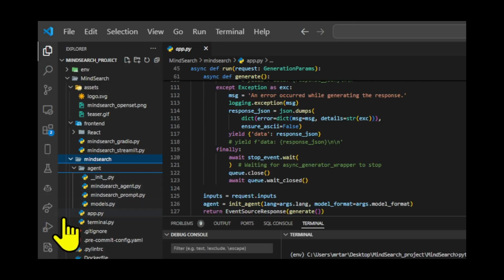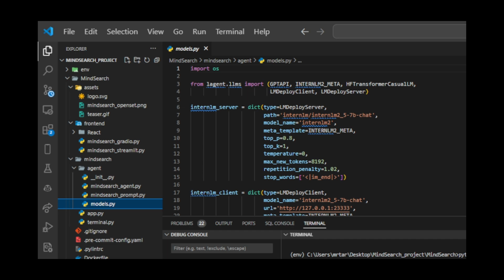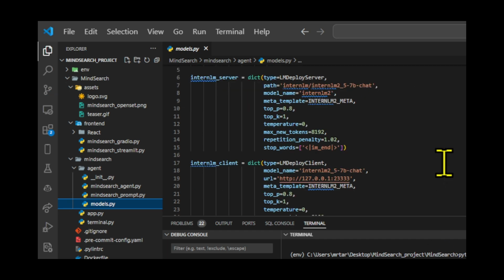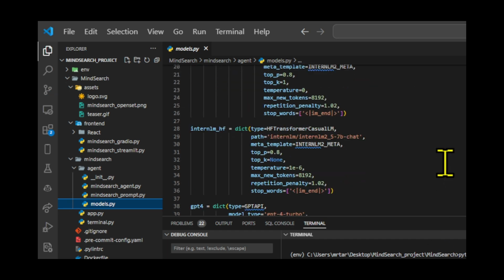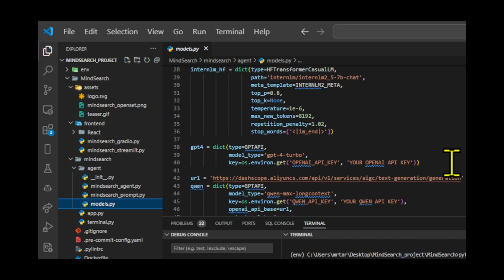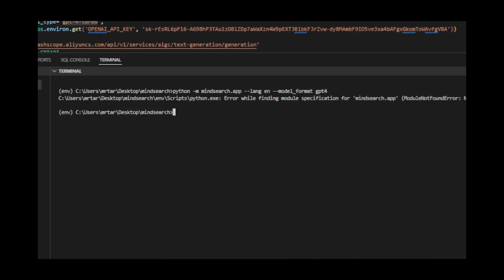In this tutorial, I am using GPT-4o, but feel free to use InternLM 2.5 7 billion. If you want to use GPT-4, you have to modify the model file in the project that handles API model configurations. Then replace your OpenAI API key with the actual API key from OpenAI. If you've set up GPT-4 in the configuration file, ensure the command to start the server points to the correct model format and run the file.